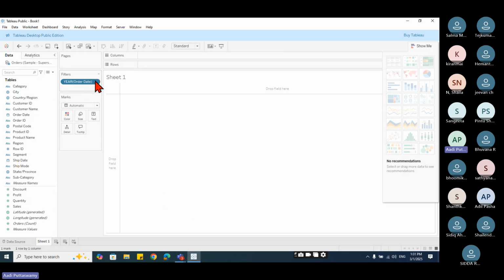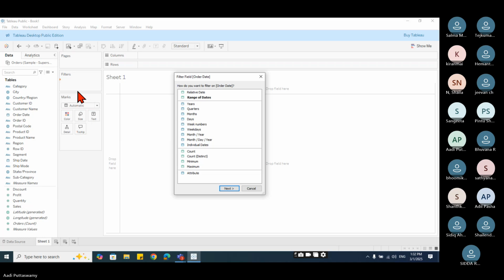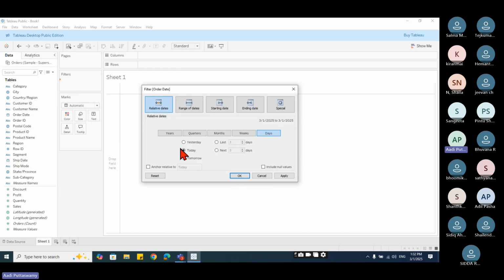Now if you go here and say show filter, this is giving me all the years. If I want month, it will give me month. But what I want is the exact date. Then what I'll do, let me remove this. I'll go to order date. I have this relative date. Then next.